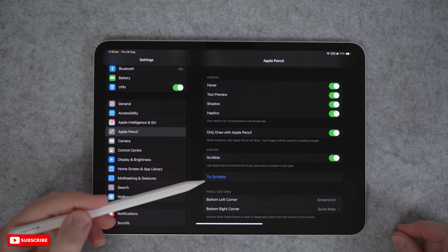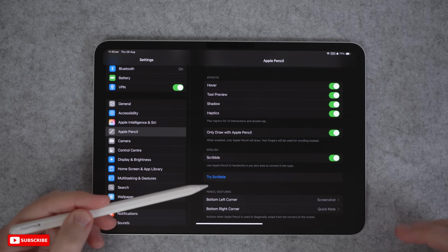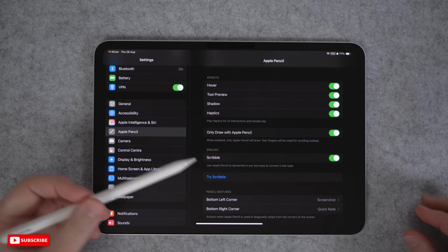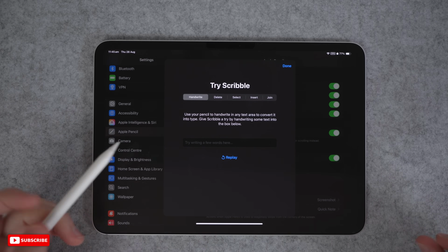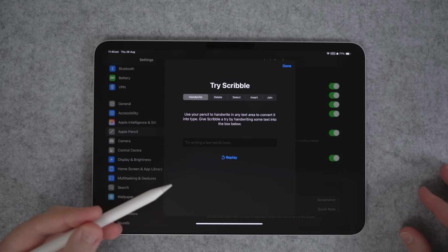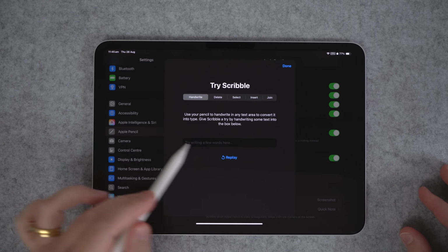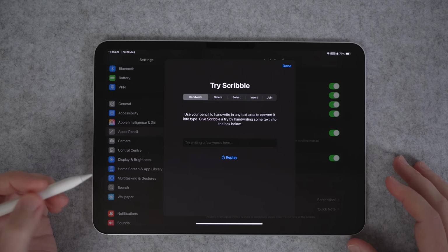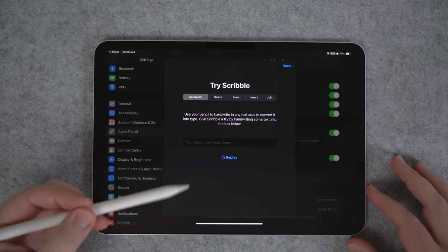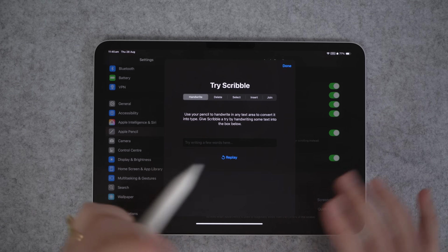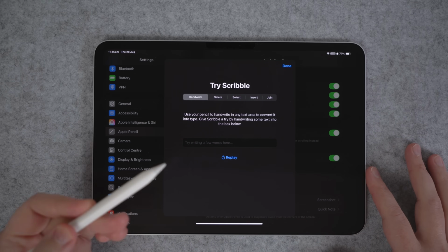So if we come here to try Scribble, it's going to give us a little demo of what Scribble can do. So I'll show you that first. Pretty much what Scribble is, you can use your Apple Pencil to write in any text field. This can be really handy if you just like to navigate your iPad with your pencil. Instead of bringing up your keyboard to type stuff, you can just handwrite it in with your pencil.